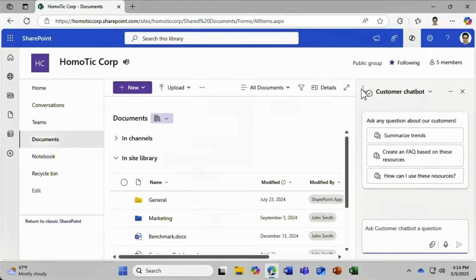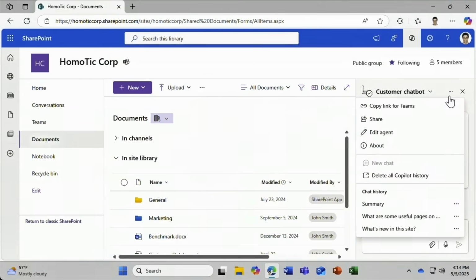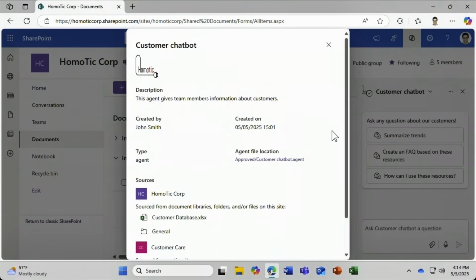So we can quickly go to the file location from the agent pane by clicking on Agent Settings. In the context menu, select About. You'll see information like the description of the agent, sources, and the file location.